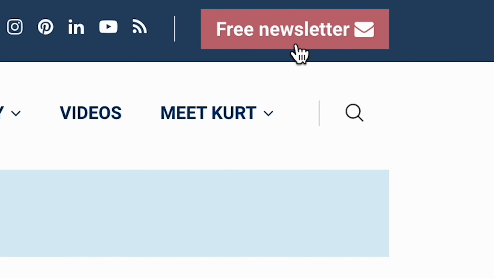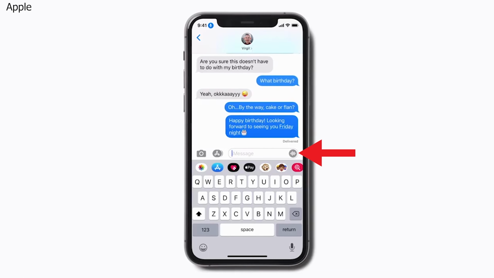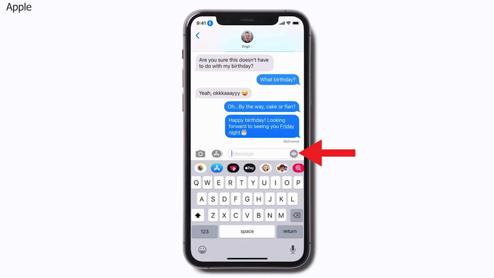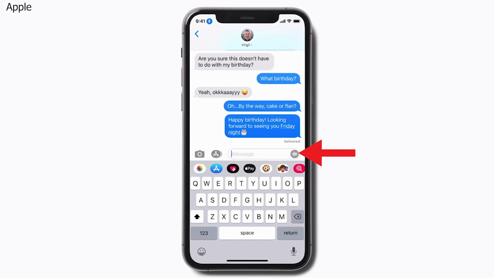Now, previously on iOS 16, if you wanted to send an audio message, all you had to do was click on the waveform. Now on iOS 17 for iPhone, it got a little different. Let me show you how to do this.